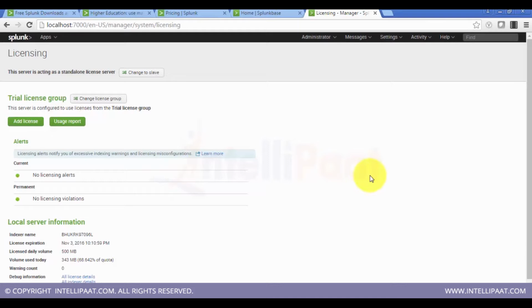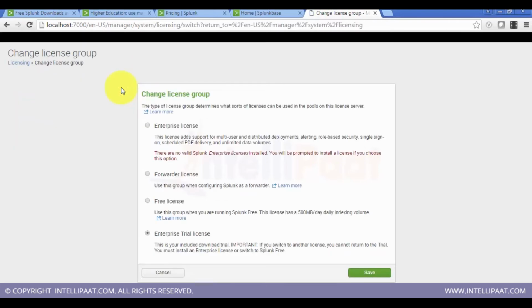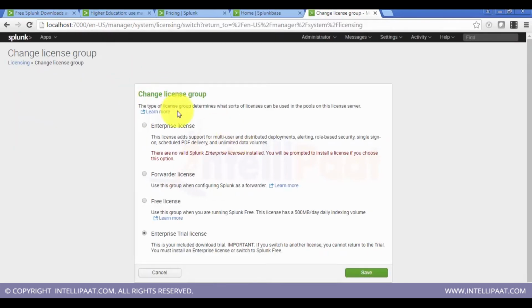So here comes the licensing. Since we are working on a basic free license, it's free software that we downloaded. Even though the software is free always for Splunk, the license is paid for, and that license comes primarily to you in an XML format, which you upload over here. If you see, over here, change license group. Here you have different types of license. The one we are using is the enterprise trial license. So we only have the option to move to a free license other than the trial license.